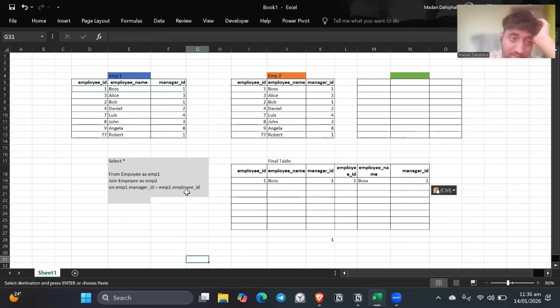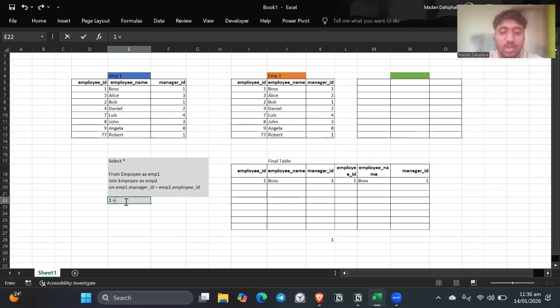Now it is not over. For this employee one's manager ID, we put one here, equal to, and we have to check each and every row in employee two. Does it have an employee ID of one? No, there is no other row with employee ID one. Now the first row is done.